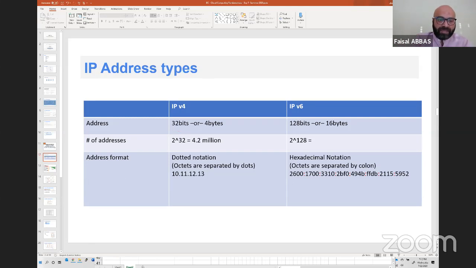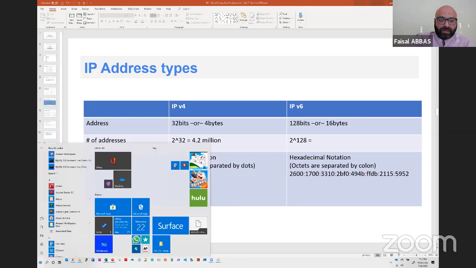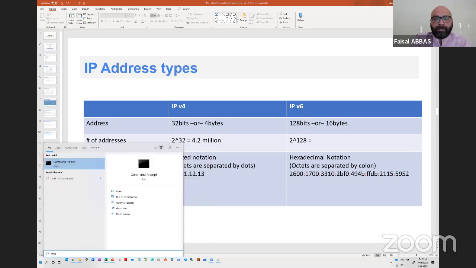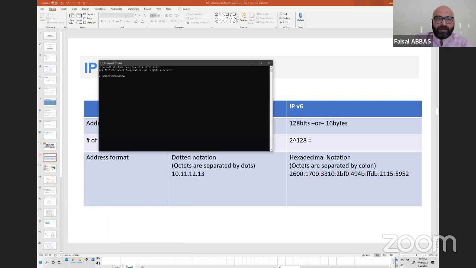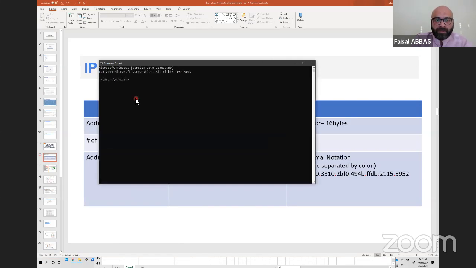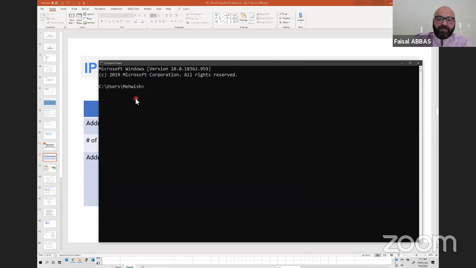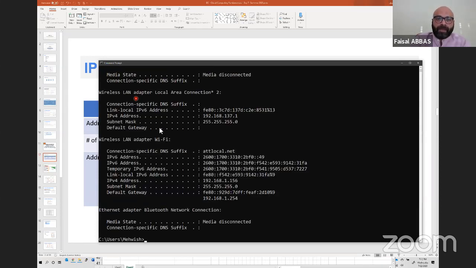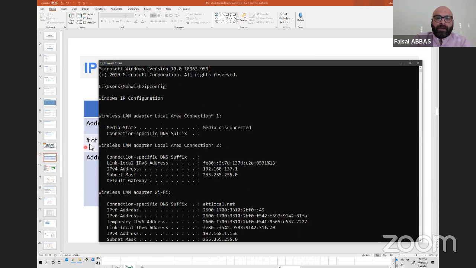I can give you an example. If I click on this Windows key and then type CMD, it will open a black window here on my screen. If I just simply type the command ipconfig and hit enter here, you see that I have an IP address assigned to my wireless adapter.